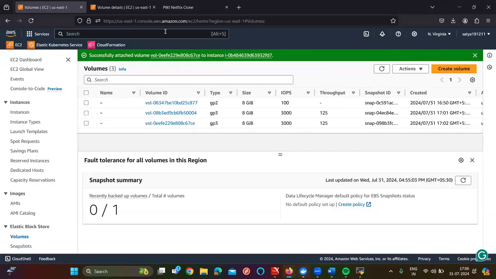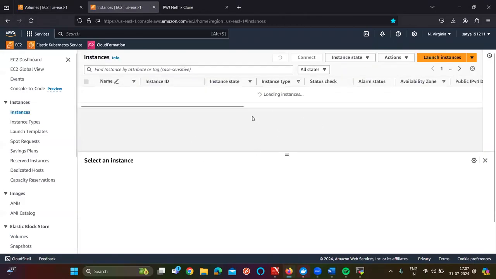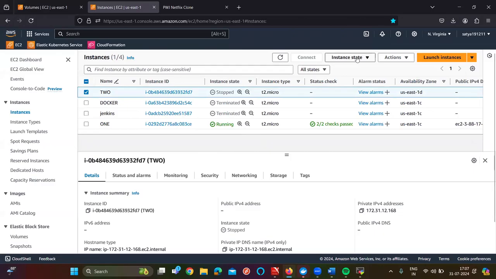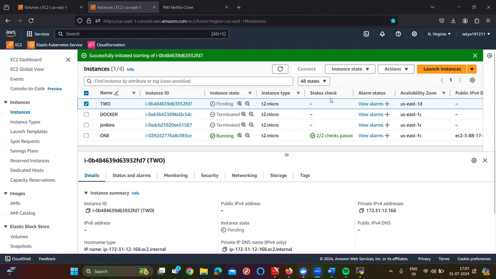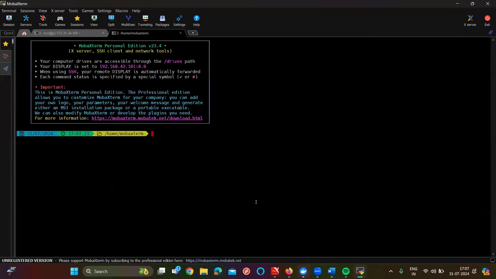So now attach the volume, and after that, I'm going to start the instance. Go for server number 2. Instance state, Start. Now in this server, I have my operating system, my files, my application, and even my installed packages also. I'll show you everything. Just look at it very carefully. I'm going to take a separate tab and show you in multi-execution mode.